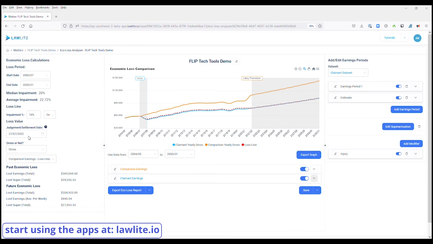Then if you select the judgment or settlement date, it will then split the loss into past and future. And of course, you can get your net and gross figures as well, and you can calculate your losses between the comparison and claimant, or between the comparison and the loss line, whichever you prefer. And then we also give you the average future weekly loss, so that you can put that into your present value calculations in the damages calculator. And at the end, you can export it all in a nice report.